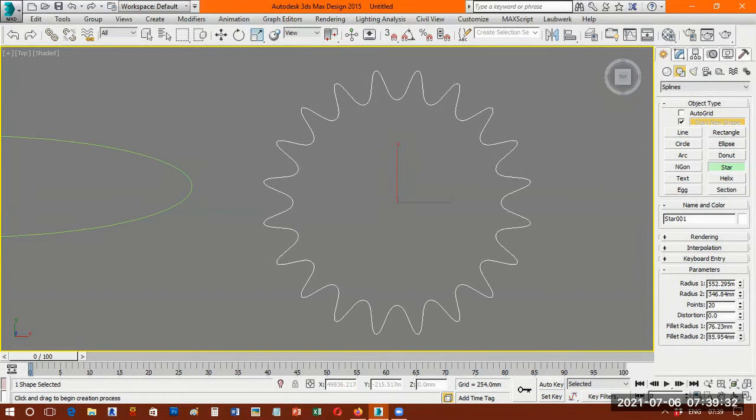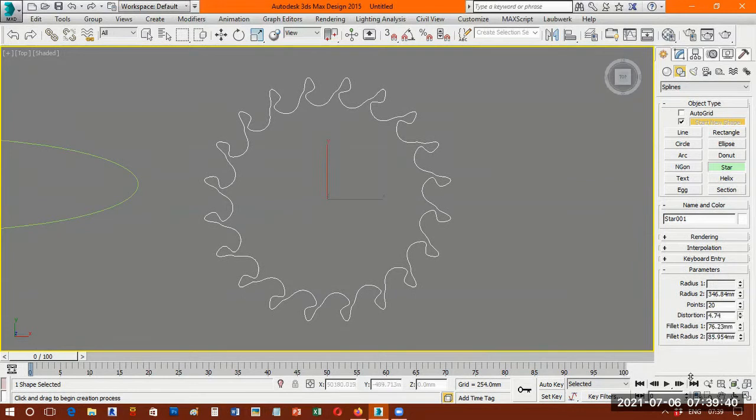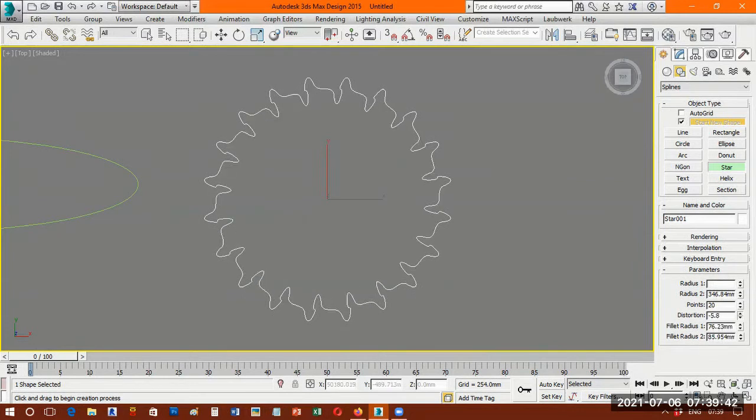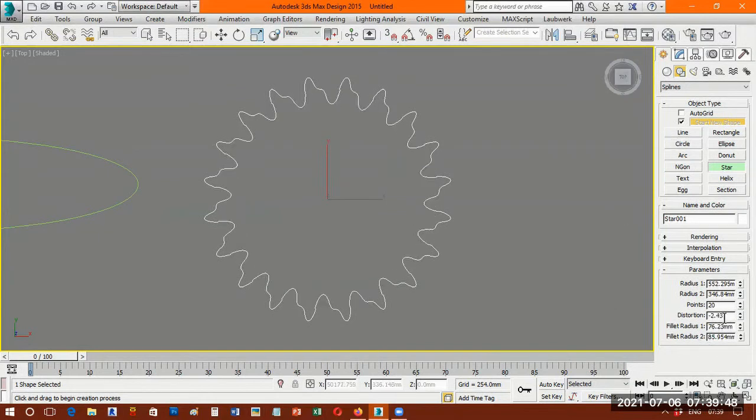This looks like a gear wheel, a mechanical or automobile gear wheel. Then distortion is like a twisting effect like this. Can you see this now? Clockwise, anti-clockwise, the inner points you can twist or tilt, or rotate like that. But let it be 0 here, distortion. I hope I made a very good example to explain this star very clearly. Okay, got it. You can extrude this also.